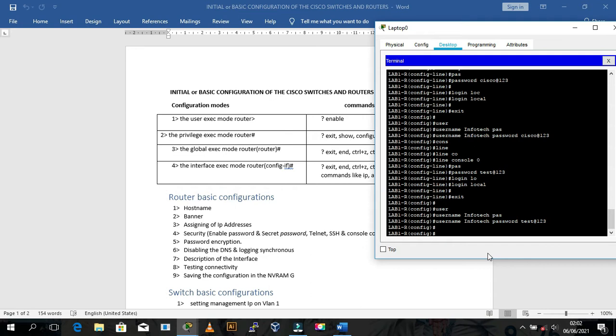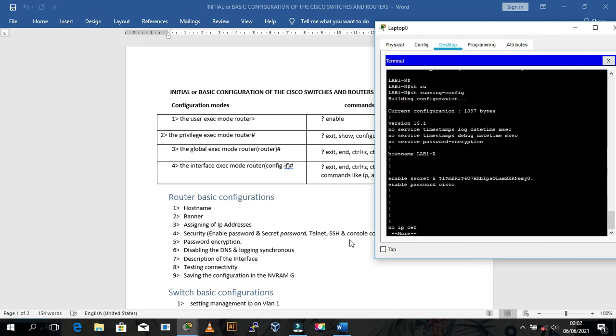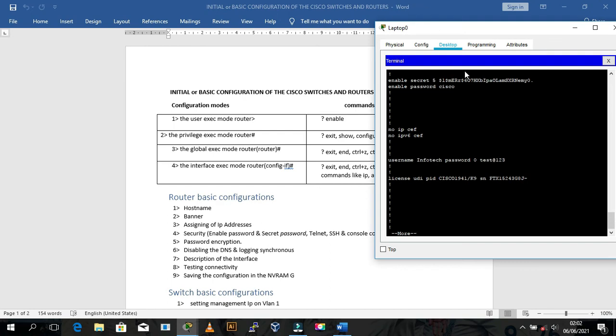Okay, that is it. So we have seen how we configure the separate enable password and secret, the telnet, and the console. So let us go ahead and see. You can check now. When you run this telnet, normally the passwords are in a clear format.